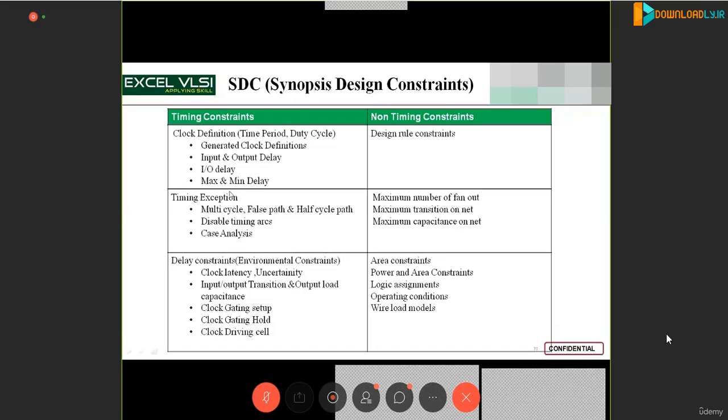So the timing exceptions are the exceptions. There might be some paths in your gate level netlist where you need not perform a timing analysis for those particular paths. So there will be some timing exceptions in your gate level netlist also. In such cases, you can mention this timing exception constraint in your SDC file.